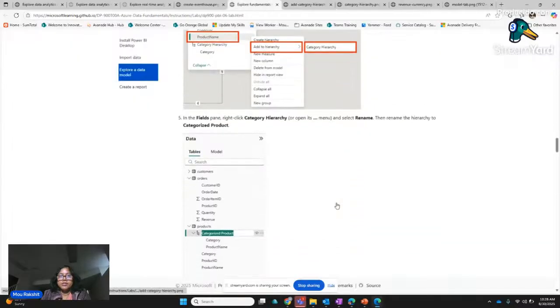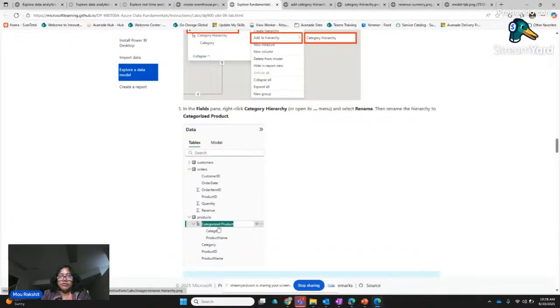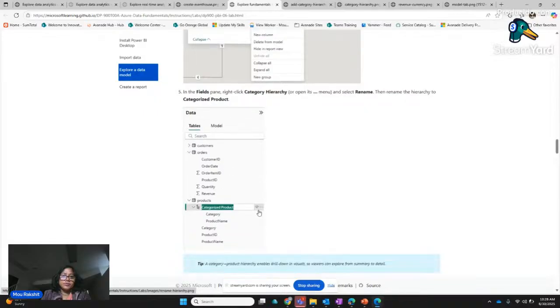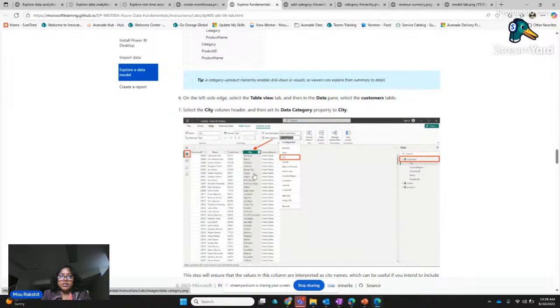Okay, next is fields. You can also rename fields. In the fields pane, you can right click and rename the fields. This is the presentation that is going to show in the report, and you are preparing it in the desktop semantic model.